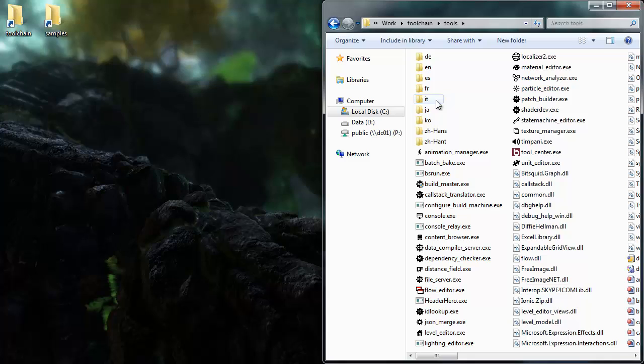Now, the main tool that you will be using when using the Bitsquid engine is the tool called Tool Center. That's basically a launcher that you can use to launch all our other tools. So I'll create a shortcut to the Tool Center here on the desktop so that I can start it easily and boot it up.